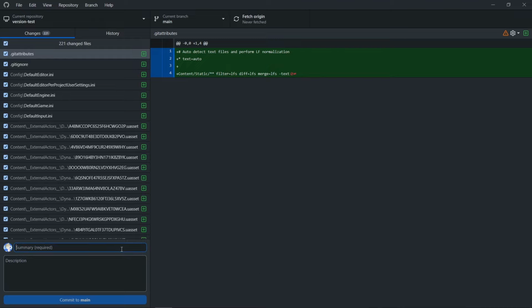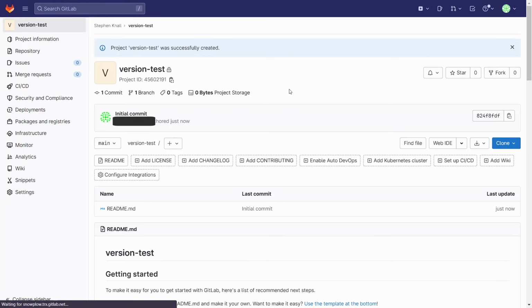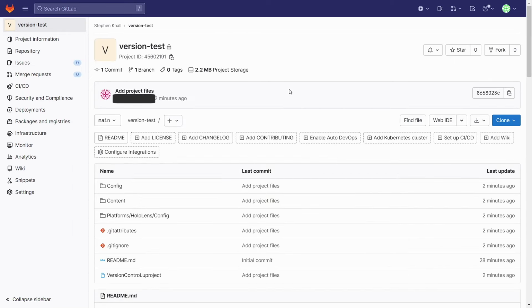Type in a commit message and commit to main. Then click on push to origin. This could take quite a while depending on how big your project is and how good your internet connection is. Once this is done, if you go back to your GitLab page and refresh it, you should be able to see all the changes on here.